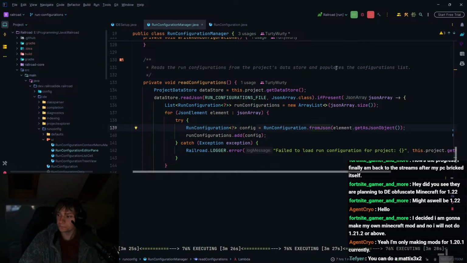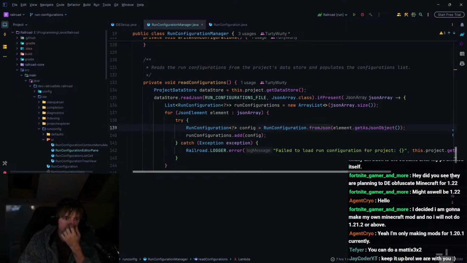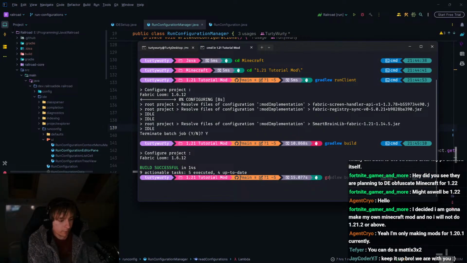Okay, once it gets to 30 seconds, I'm going to stop it, because it's obviously not working. I don't know why. Let's try run it in terminal and see if we get the same result or not.